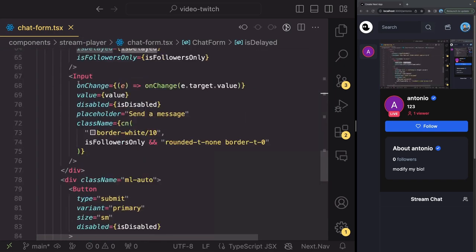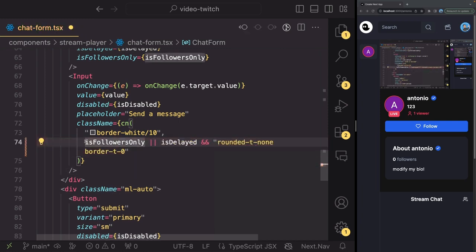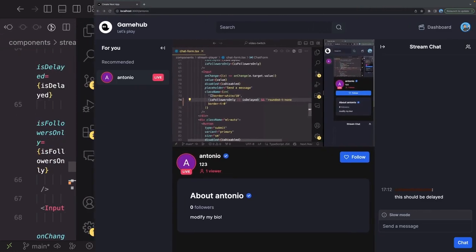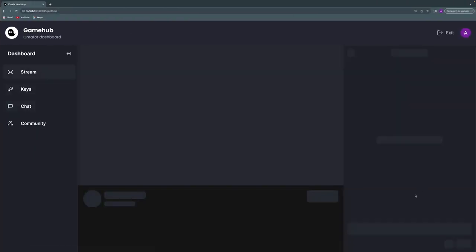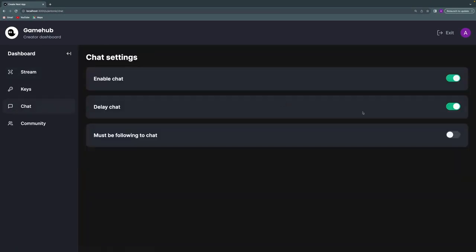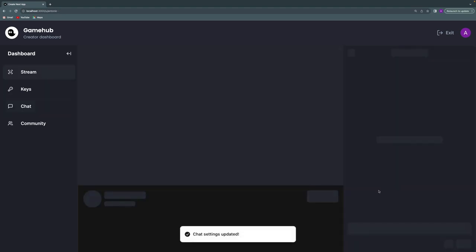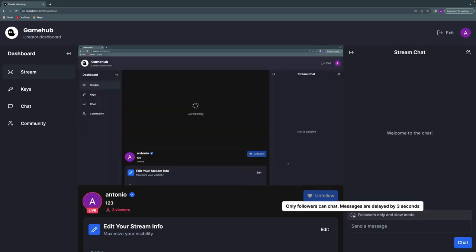So go ahead and find the input where we do the rounded t, and I'm going to do if is followers only, or if is delayed, then show this. And maybe we have to wrap this in parentheses like this, and now it should be better. There we go. Now this is resolved. Perfect. And it should be resolved here as well. Great. And one more thing I want to try is what happens when I turn on both of them. Now I should be getting a different message, which should say followers only and slow mode.